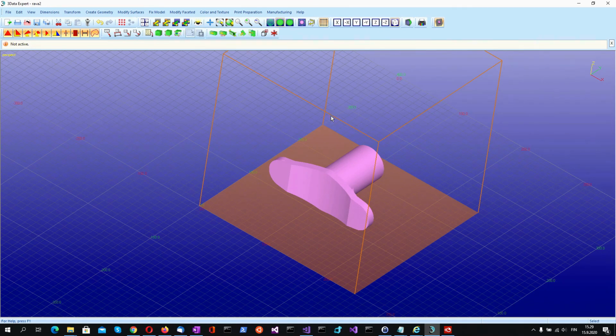The same moving operations could be done also with the transform operation with the interactive move or the numeric move. But with these special commands, it is a little bit easier. So this is how to define printer platforms inside the 3Data Expert software and how to position parts inside that printer platform.